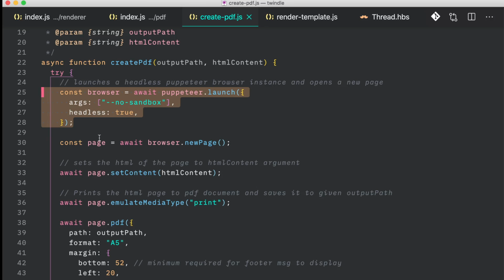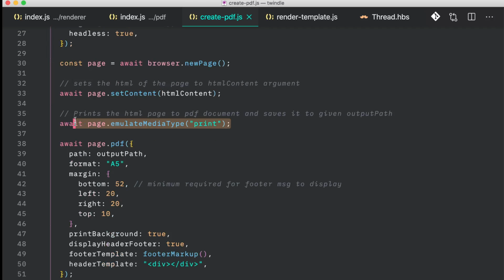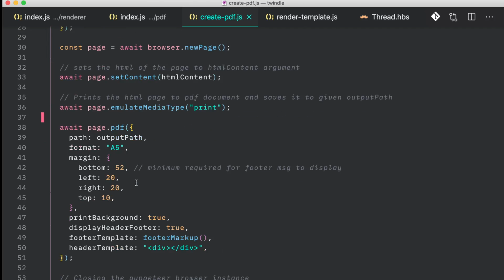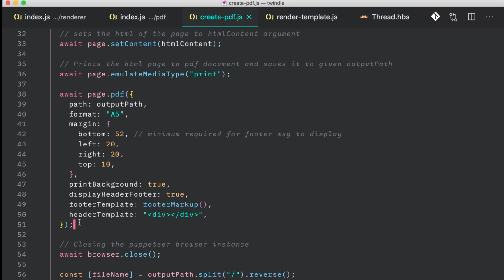Now what we are doing is launching Puppeteer. Then we are creating a new page using the await browser.new page method. Then we are setting the HTML into that page. Then we are trying to print the page, so we are emulating the media type of print. Then we are actually printing it into a PDF using await page.pdf online 38. All these options are just cosmetic stuff, nothing much.